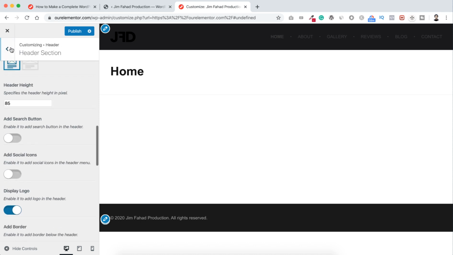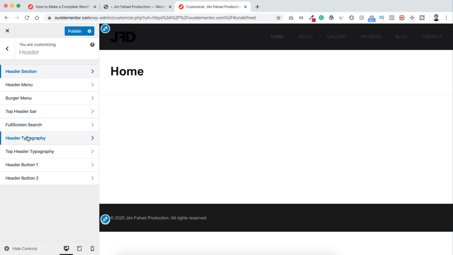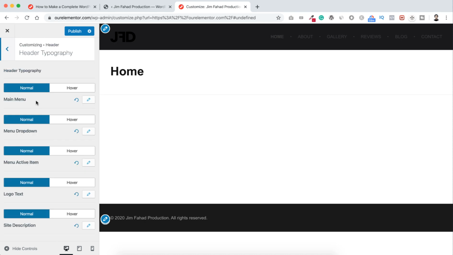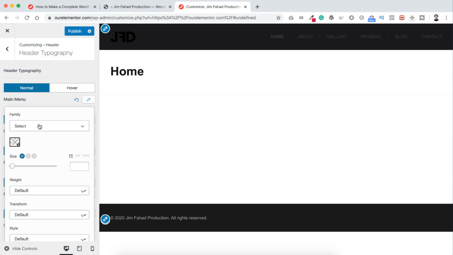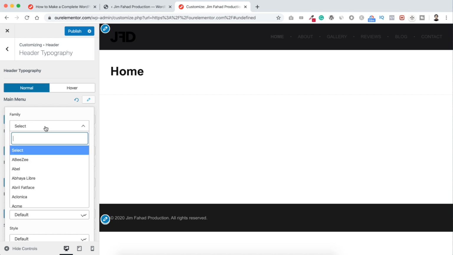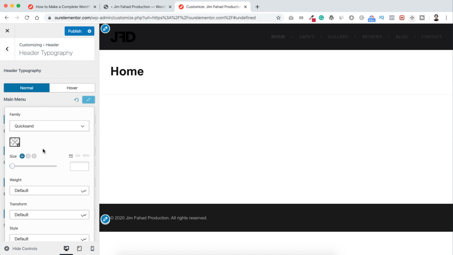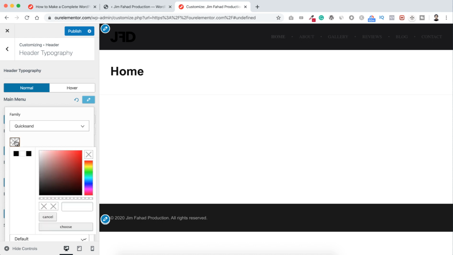Let's now go back and now click here, header typography here. So from here we can change our menu color, the hover color, text size, font family, everything. So to do that, here you can see main menu, and at the right you can see a pencil icon. Let's click here first, and you can see it says family. Let's click on select, and I'm searching for Quicksand. It's a Google font. So let's select the Quicksand font, and here's the color picker. I want to make it white or a little bit off-white, and let's now click on choose.